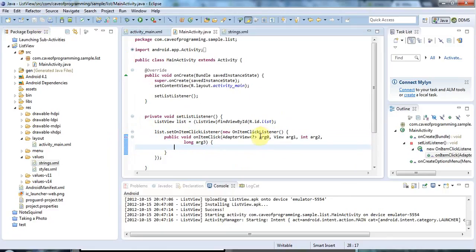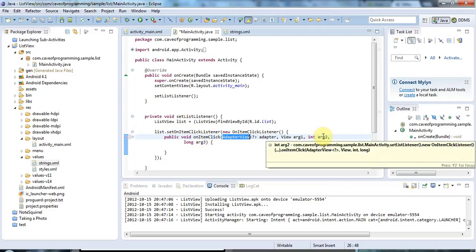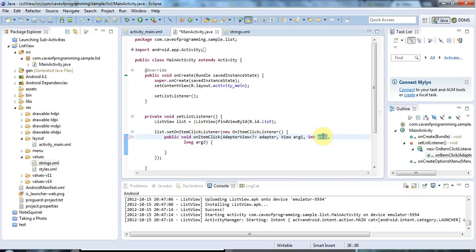Now the two arguments that we're going to use here are going to be this one. So I'm going to give this a sensible name. I'm going to call it adapter, because it's an adapter view, which I'll explain in just a second. And I'm going to use this one here. I think that's the one I want, which I'm going to call pos, which is short for position. Now the position here is the position in the list of the item that's clicked.